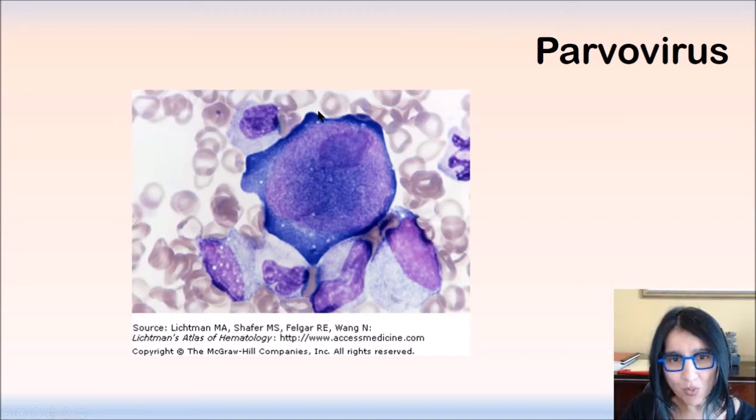So when you think about what cell has a dark blue cytoplasm, you might have already cottoned on to this. This is an erythroid precursor. There is a predilection for parvovirus to go into erythroid precursors because they are specifically tuned to the P antigen receptor on erythroid cells.